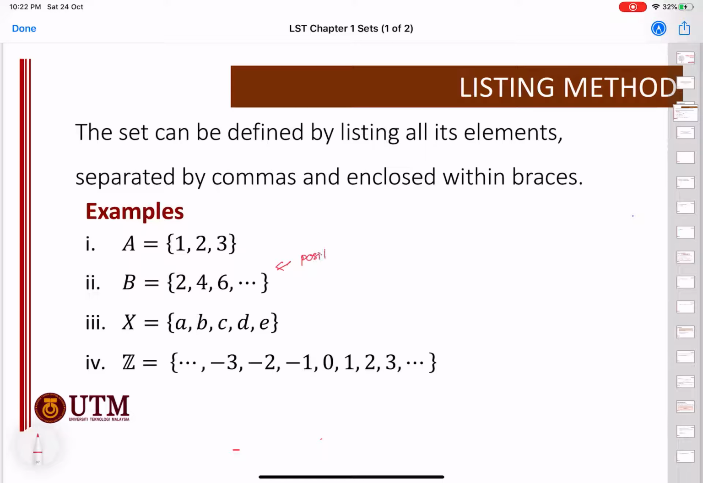Positive, even integers. Okay, so if I want to use the constructive method, I have to give the properties. But when I use the listing method, I list all the elements. These three dots mean that you have many more elements, but you cannot list them all. Set X containing letters A, B, C, D, E, and number 4, for example, is the set of integers. So you list all the elements. Remember, integers consist of negative, positive, and 0.